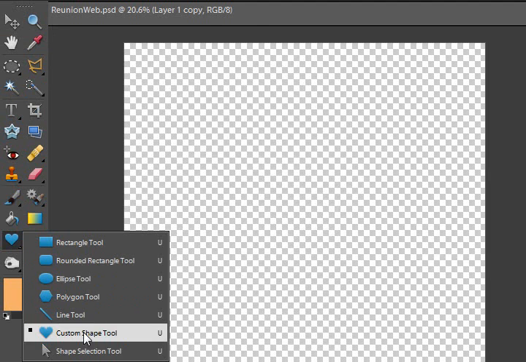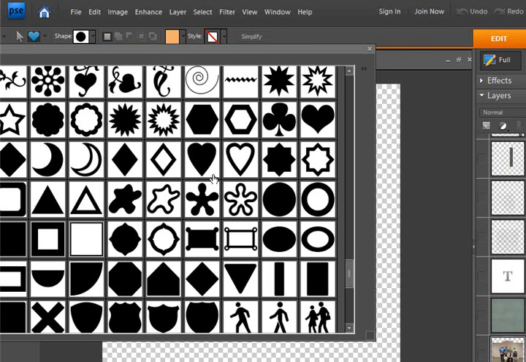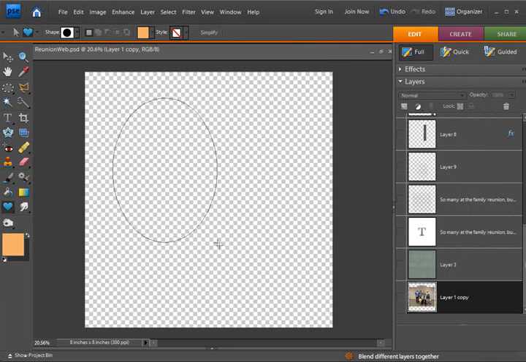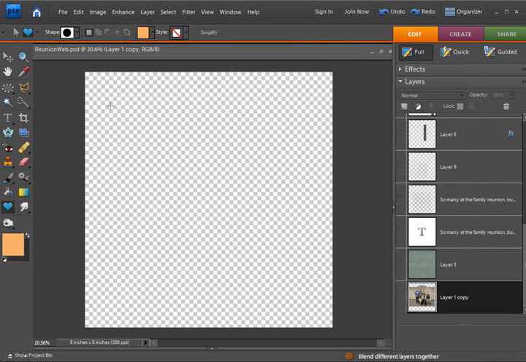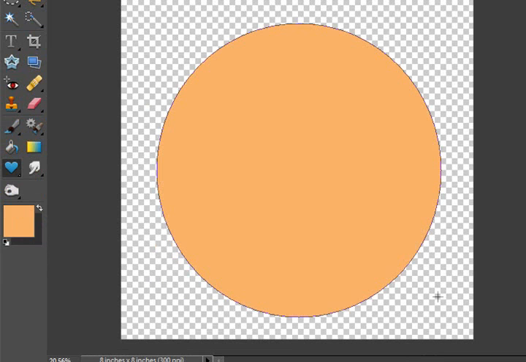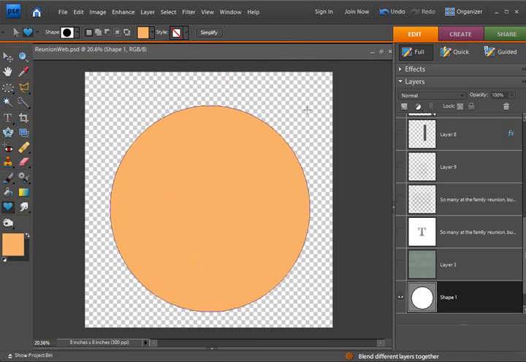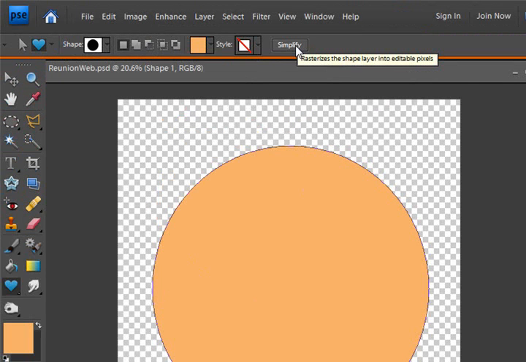So we're going to get the custom shape tool, and in the custom shape tool they actually have a circle right here. So I'm just going to draw a circle, but you can see I made it a little bit of an oval. Don't really want that, and so I'm going to hold down the shift key and draw, and you can see it becomes a perfect circle. Now normally we would recommend that you go on up here and you click simplify to rasterize that shape, but in this instance I'm going to be waiting to do that.